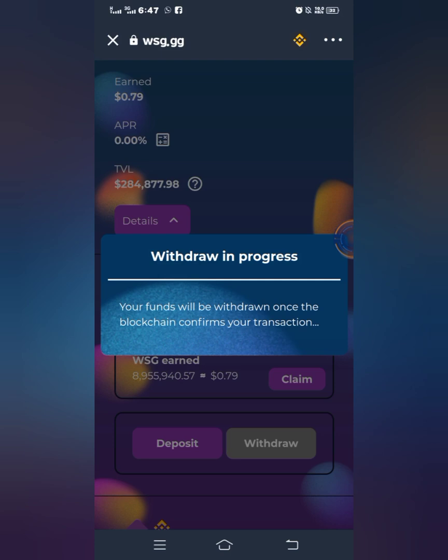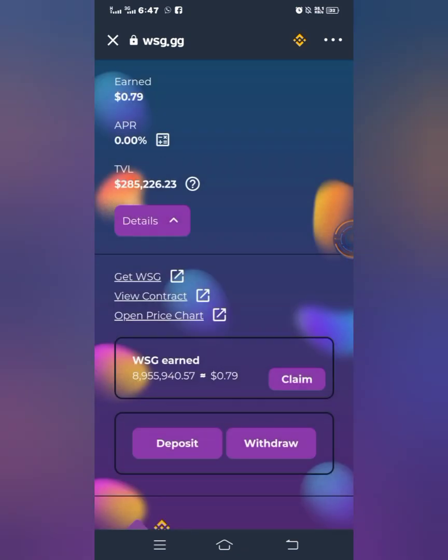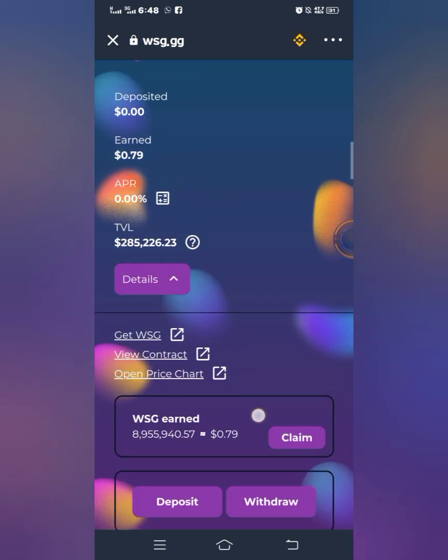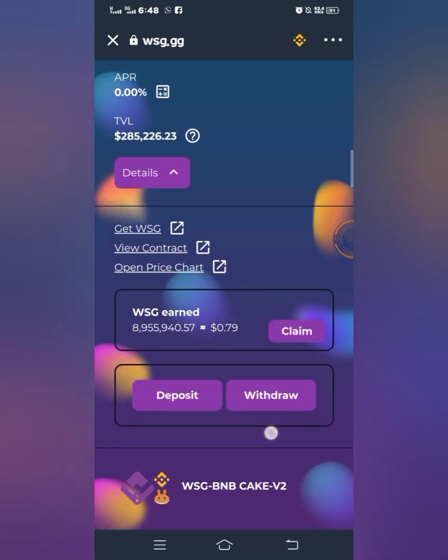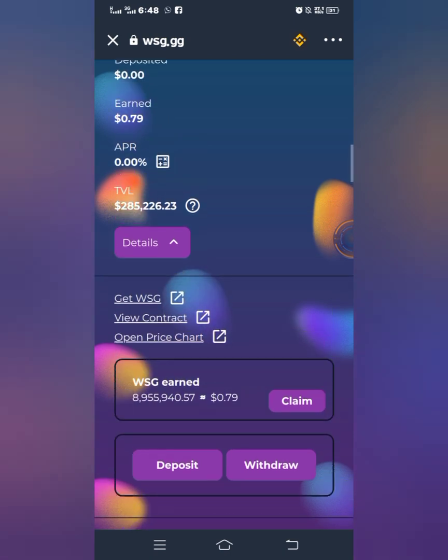So I'm still waiting. So you can see success. So you have successfully withdrawn your tokens from the pool. So I can close this page now. The WSG has been withdrawn into my wallet, but the amount that I earned is yet to be claimed. So I have to claim that one separately.